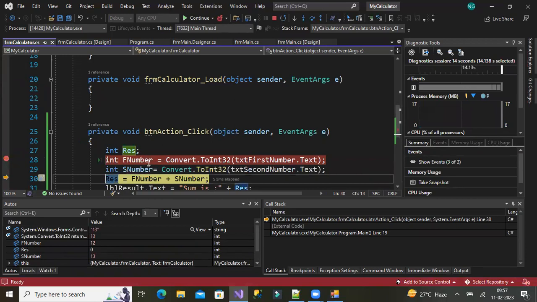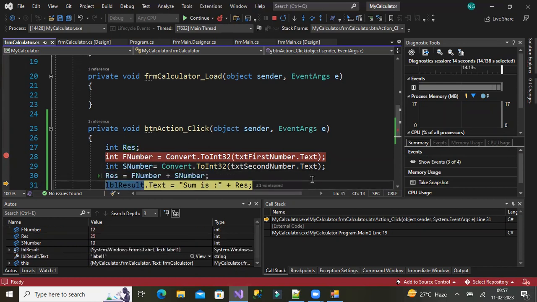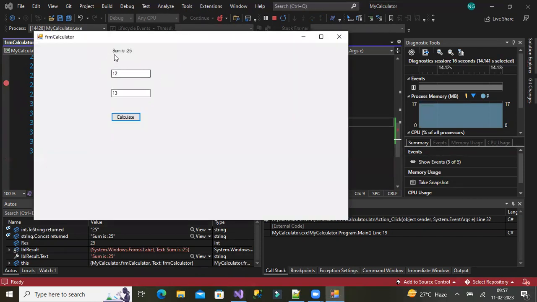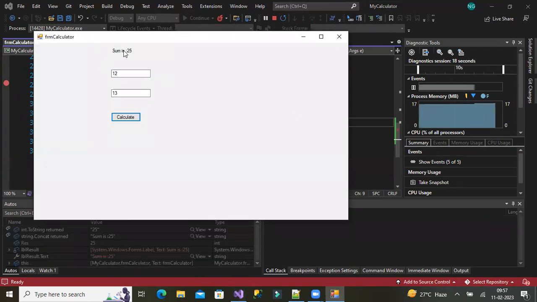See. Now this is first number, this is second number. We are adding these numbers and displaying the result. Now click on this. See, sum is 25. Any questions, guys?